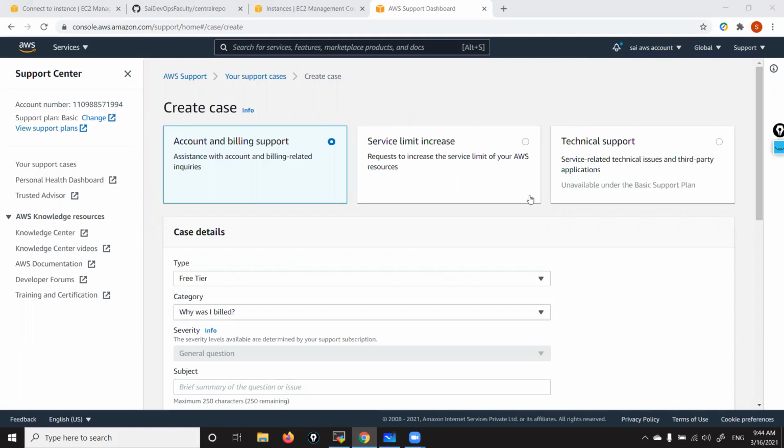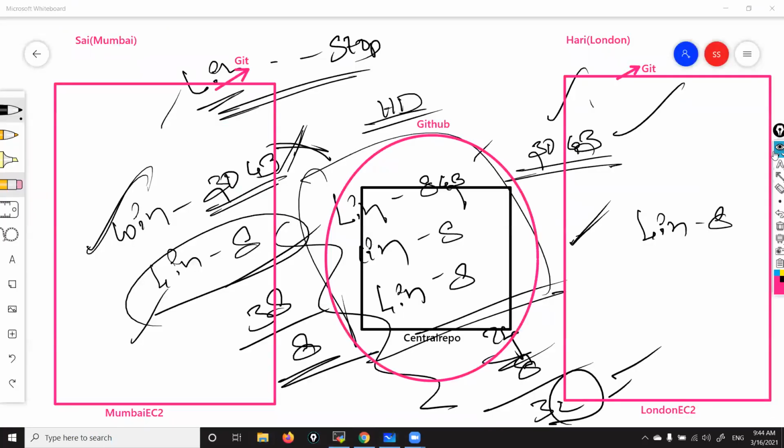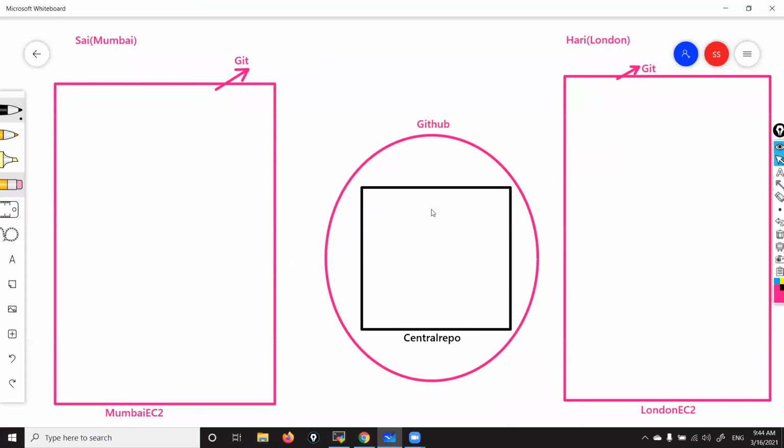Just now you used 2 email IDs, right? One is for Sai and one is for Hari. Similarly, we do not need 2 GitHub accounts. You don't need 2 GitHub accounts. GitHub account is only one that we use for the entire project. We keep only one GitHub account that will be created by a team lead or could be anyone. That account's credentials will be shared with everyone.